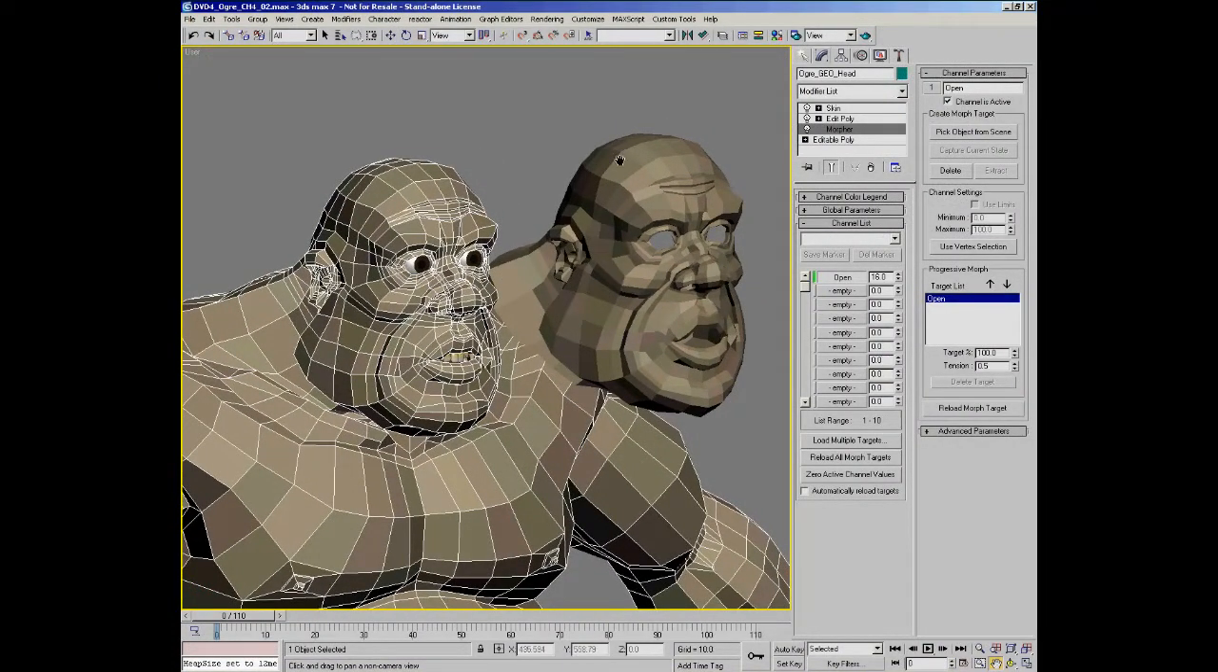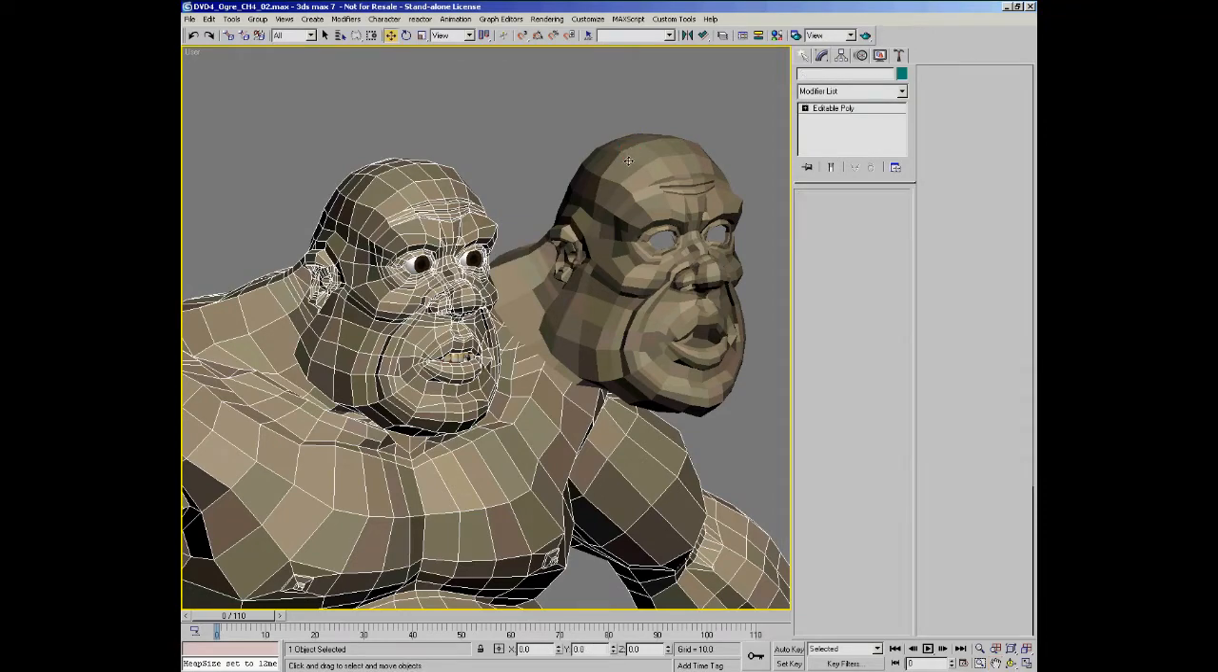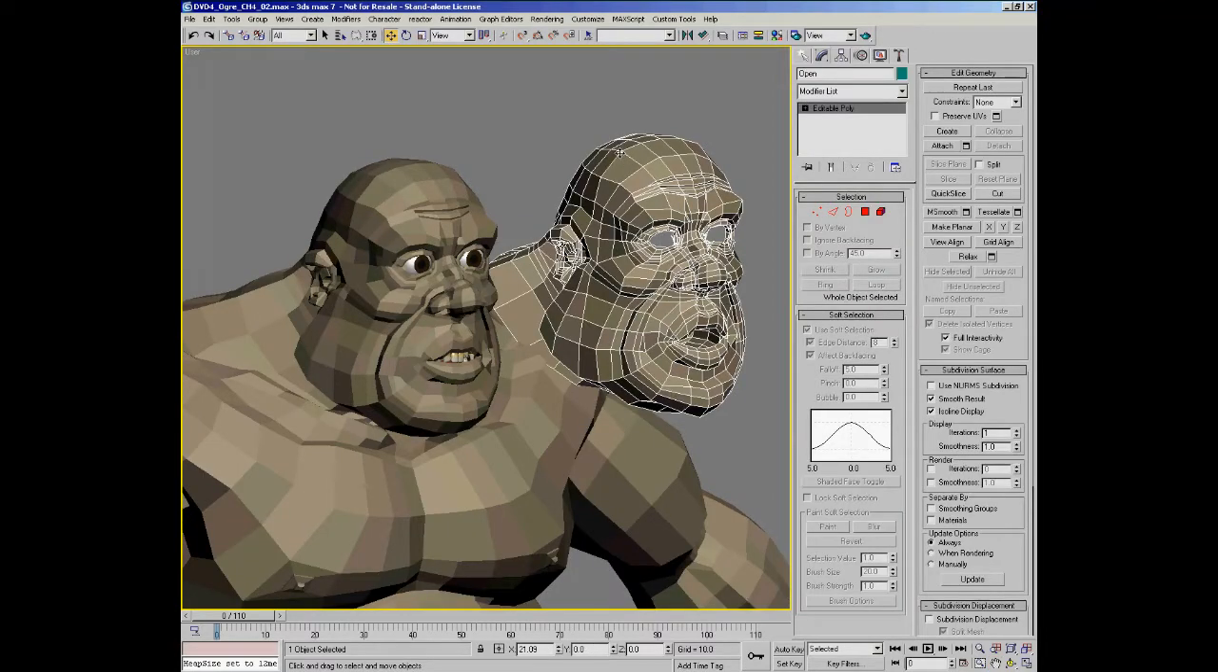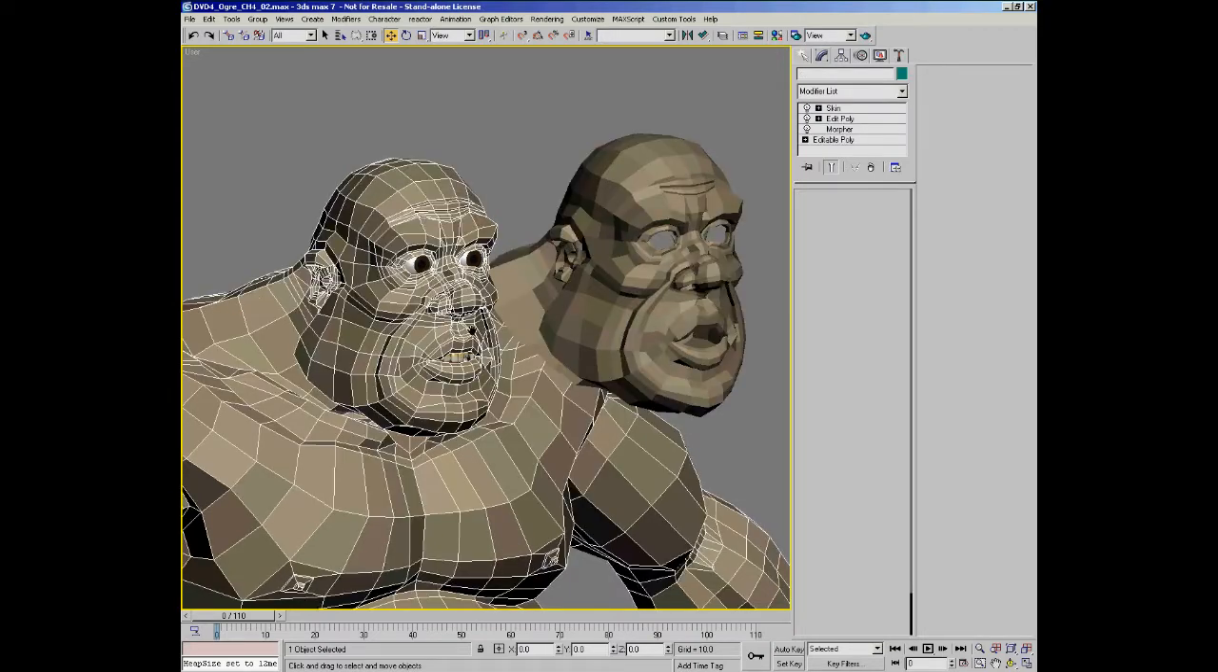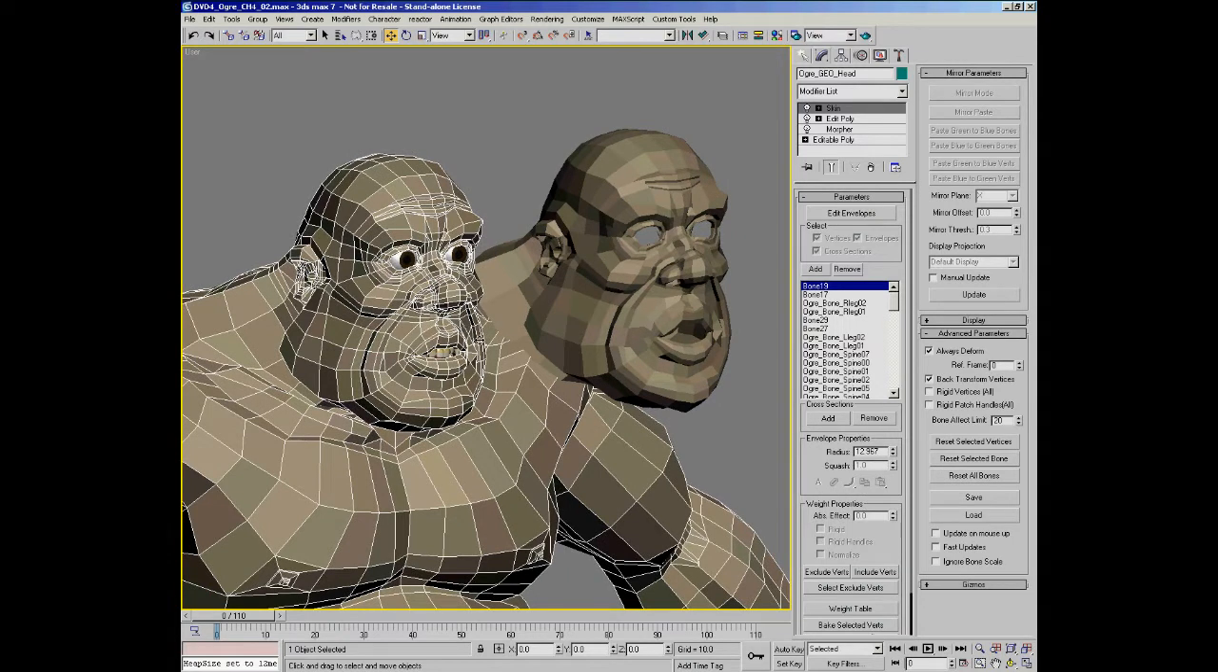So if you haven't moved a vertice in the head, say up on the top of the head here, you haven't moved this vertice, it doesn't actually store it in Morpher, and it does this automatically. It doesn't have to be removed by command line or anything after the fact and cleaned up. It just looks at whatever vertices have moved in the target, and it only stores those.